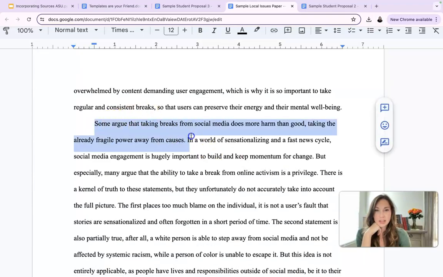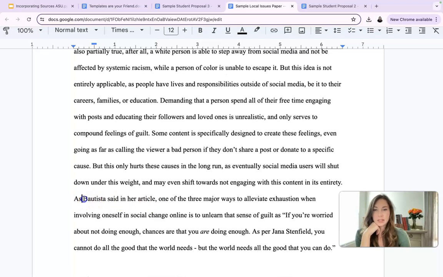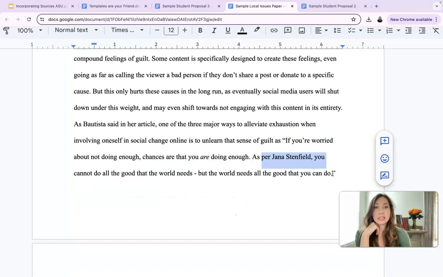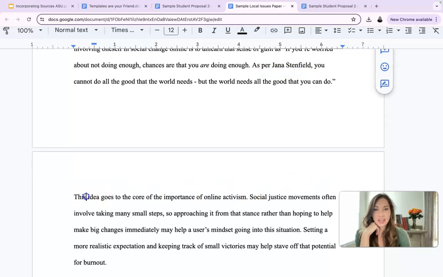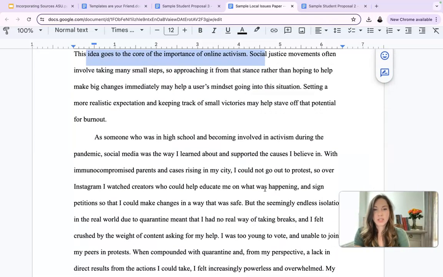We've got something nice here in terms of the conversation going on. Some may argue this, and then there's a, but I'm arguing this. So that's nice there. As Batista said in her article, we've got a setup. Then we've got the quote, but then we move immediately into a different source, and then we don't really go into why that matters in the context of their paper. So this person could use a little bit more of that.